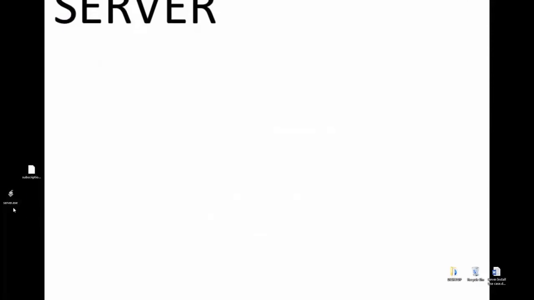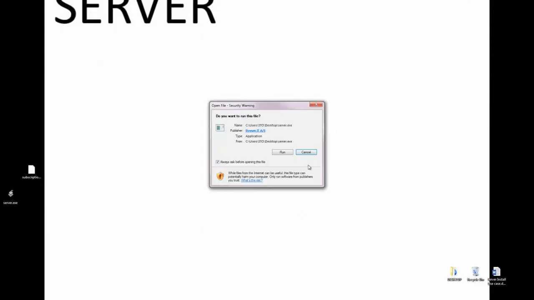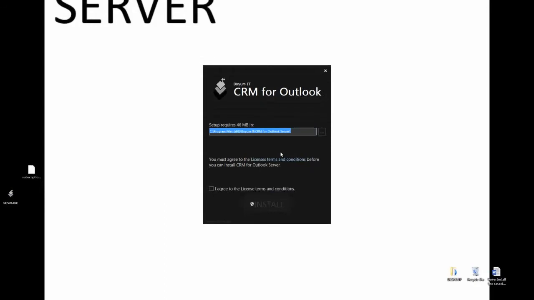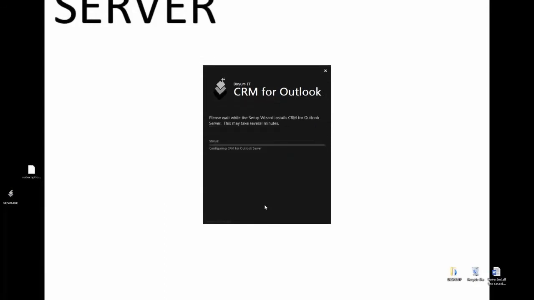First, double-click and run the server.exe file, accept the license terms, and choose the install path. We'd recommend that you use the default location for this. Let the installation finish, and then the Manage Subscriptions window will appear.